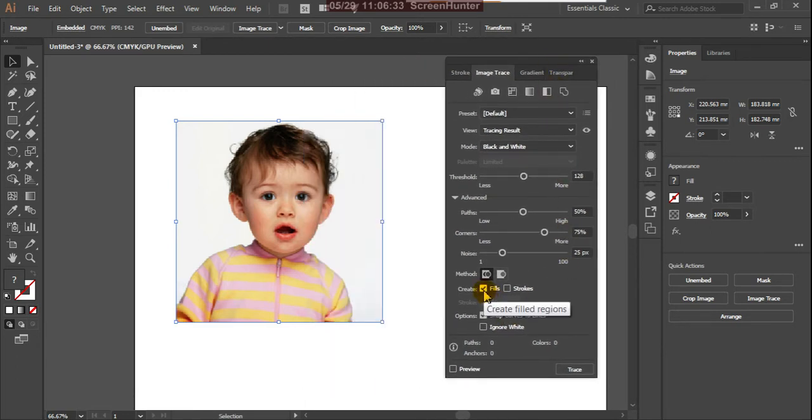Okay, and here the other options: create filled regions, and here it is create stroke paths, and here replace slightly curved lines with straight lines, and here it is ignore white, set white colored fills to none. Okay, so if you have any white colors, by giving the tick mark, white colored fills are set to none. These are the paths. Okay, and suppose here preview can show you.